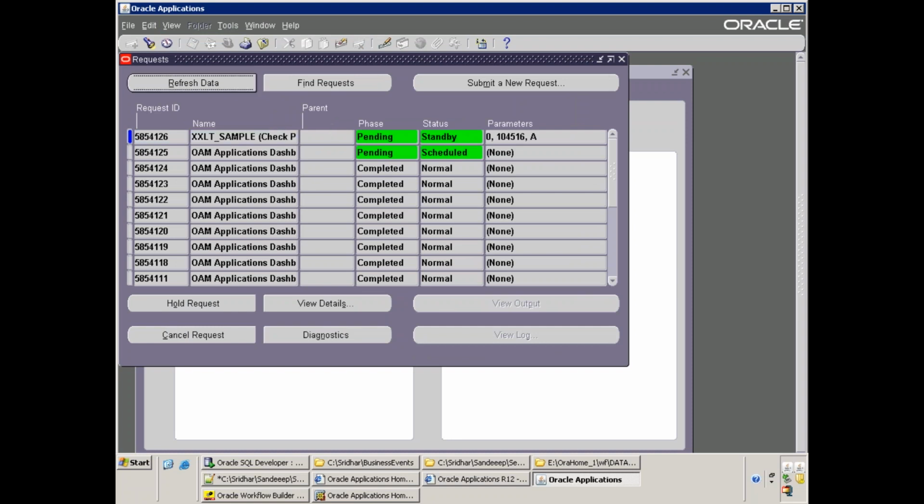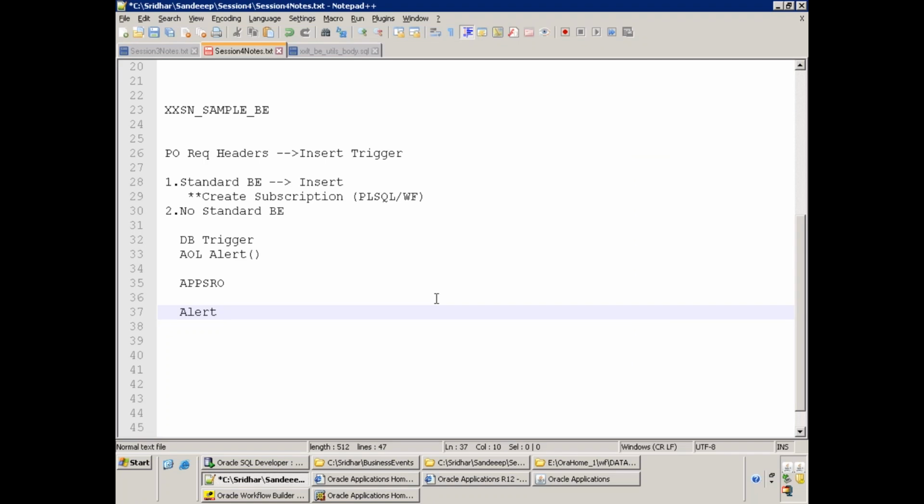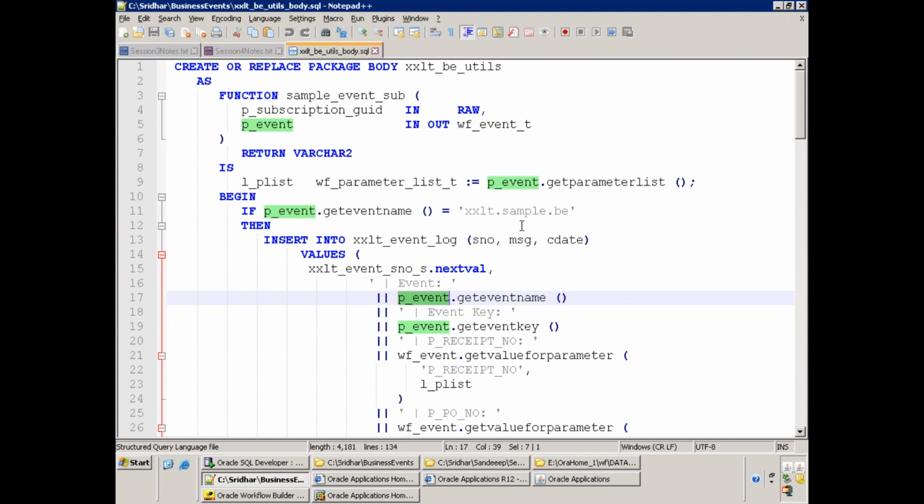So if we go back to our business events, we have written a package, right? How can we get the data into the function to return the values? See, I'll tell you.